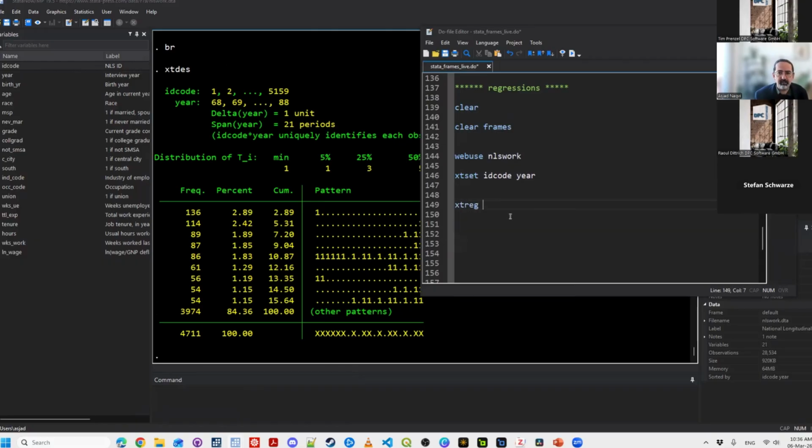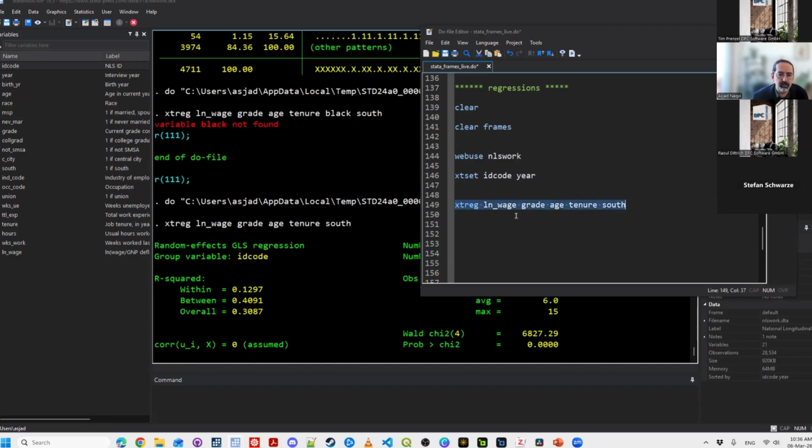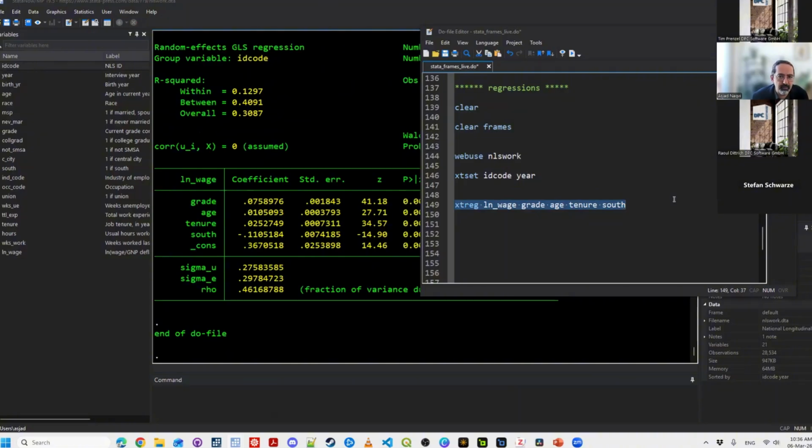Like we say xtreg. This could be panel regression. It could be any regression. So we say ln wage, we regress log wage on grade, age, tenure, like so, right? So we do a regression. It did not find. I'm so sorry. Let's just focus, right? So we do a panel regression, we get some output, right?